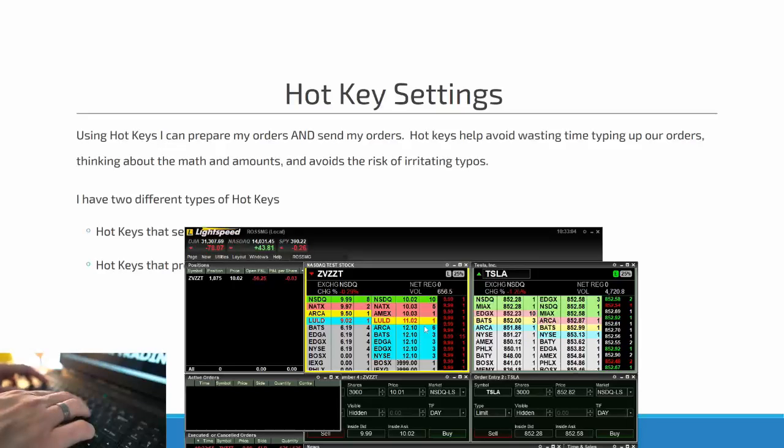And Nick says they actually do have it if you call and ask them to enable a midpoint peg, he says. So that's good to know.